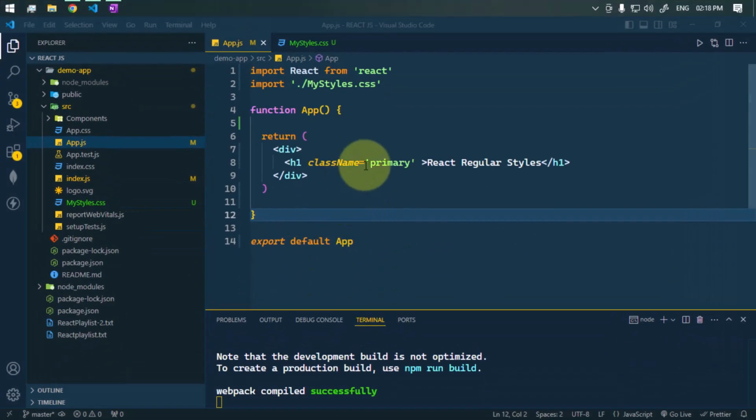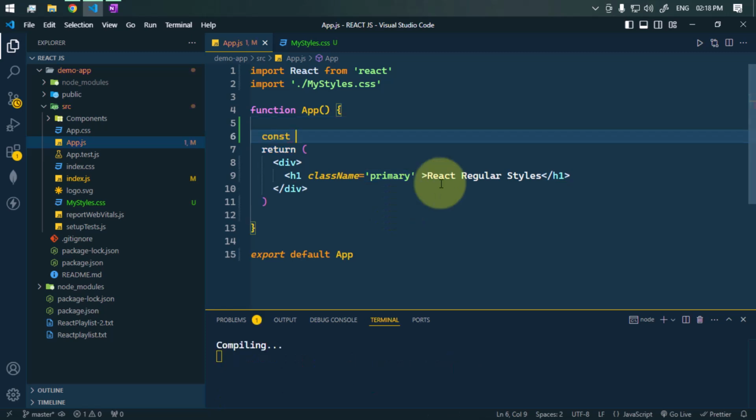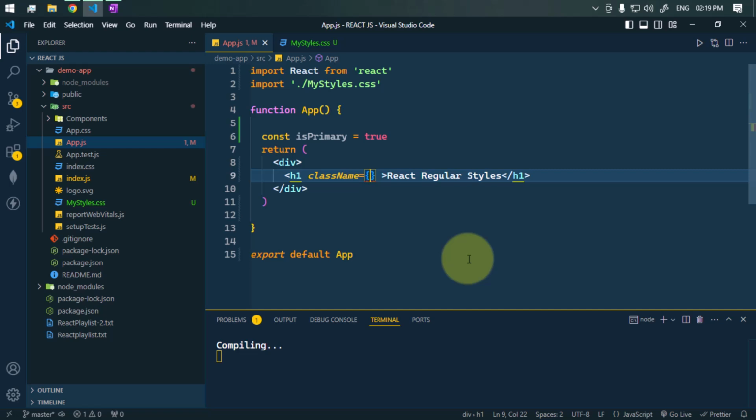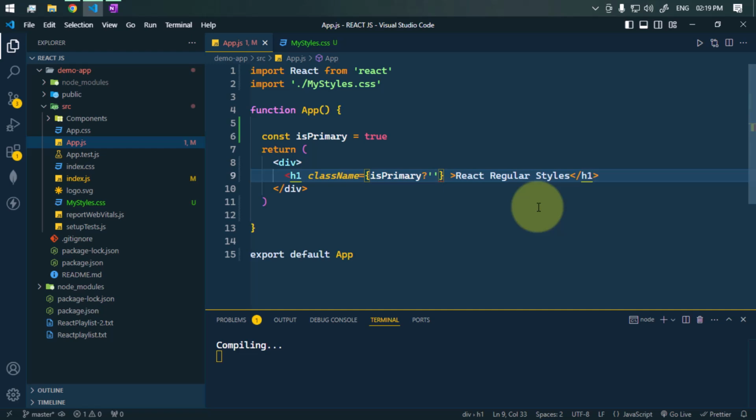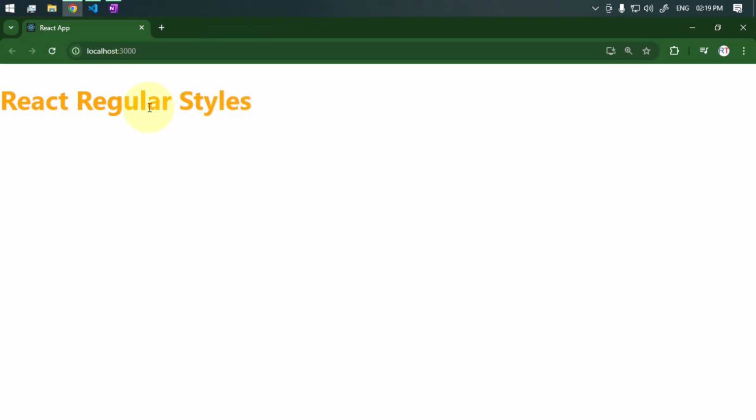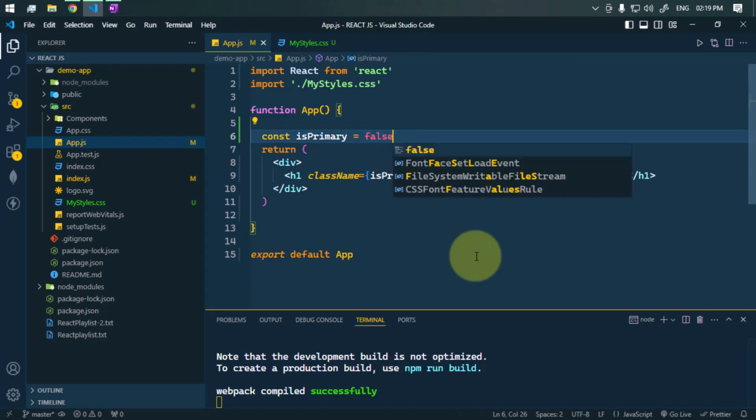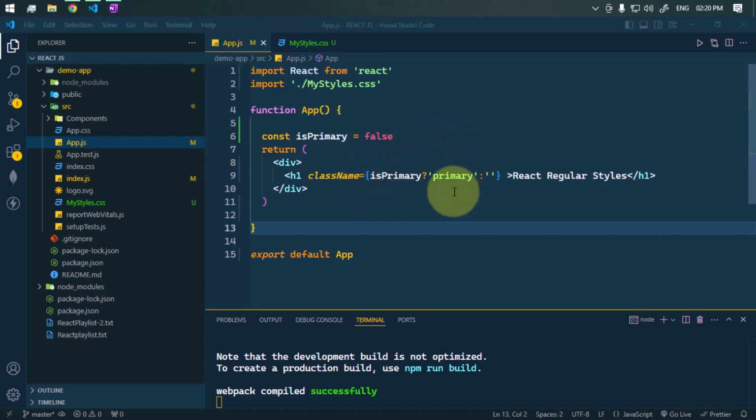And also we can apply the regular CSS conditionally. Suppose we have one boolean, isPrimary. Based on if it is true or false we can decide the class for the h1 element. If isPrimary is true, then we're gonna return the class primary, otherwise we're gonna return an empty class. Because isPrimary is true, the h1 has the orange color. But if we change isPrimary to false, you can see the color changed to normal black. So this is the normal CSS.